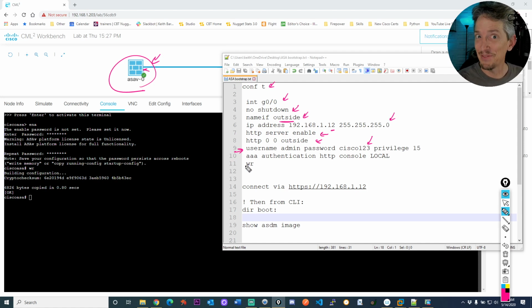And then, this is important, AAA authentication. We'll save the full AAA discussion for another time. I want to authenticate HTTP console. Console is a keyword on the ASA firewall, meaning the way you're accessing. So there's an SSH console, there's an HTTP console. It simply means the method you're using to access this device. I want to do authentication of HTTP sessions coming in using the local database.